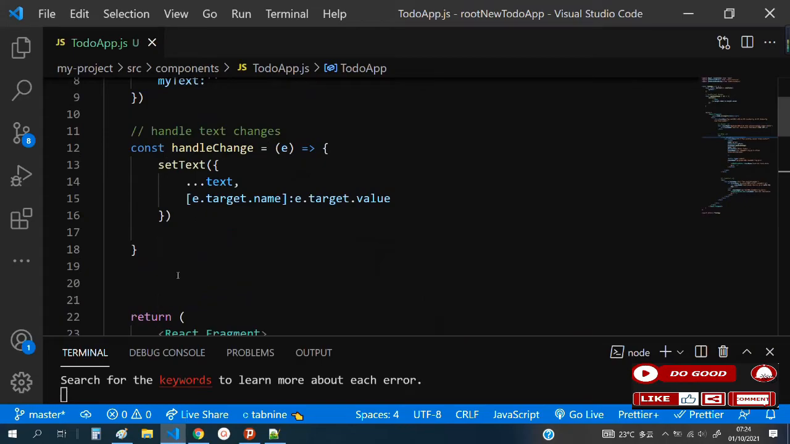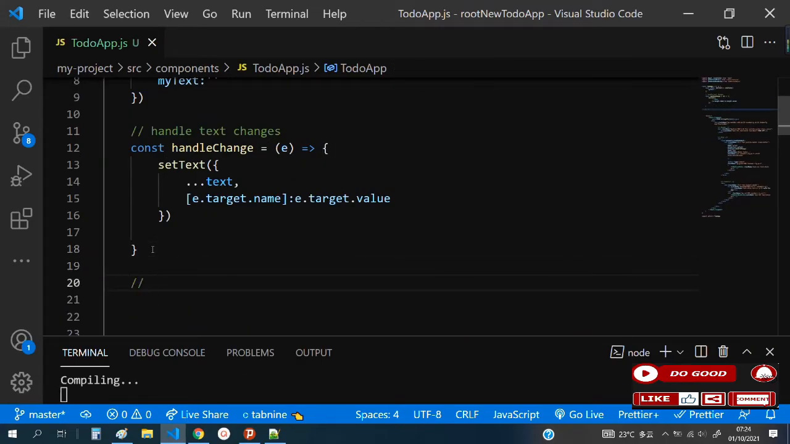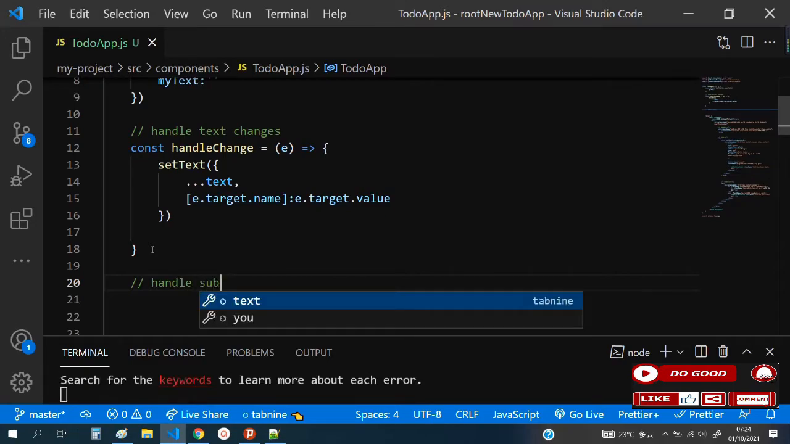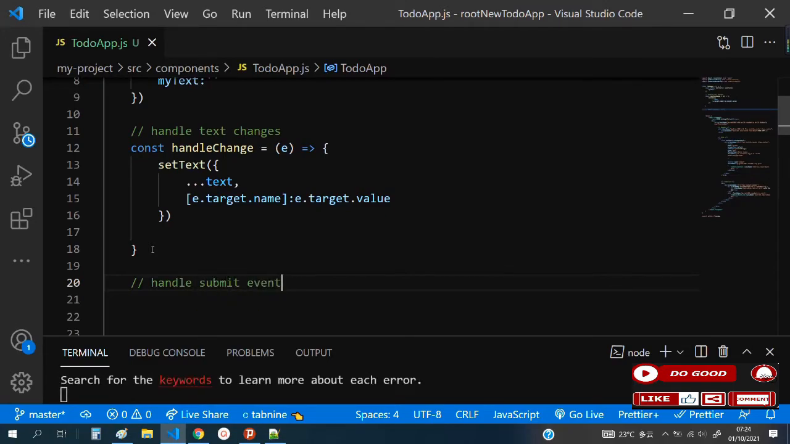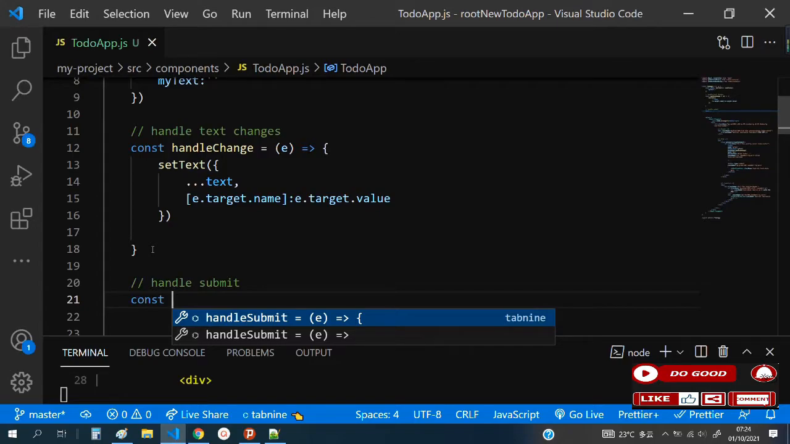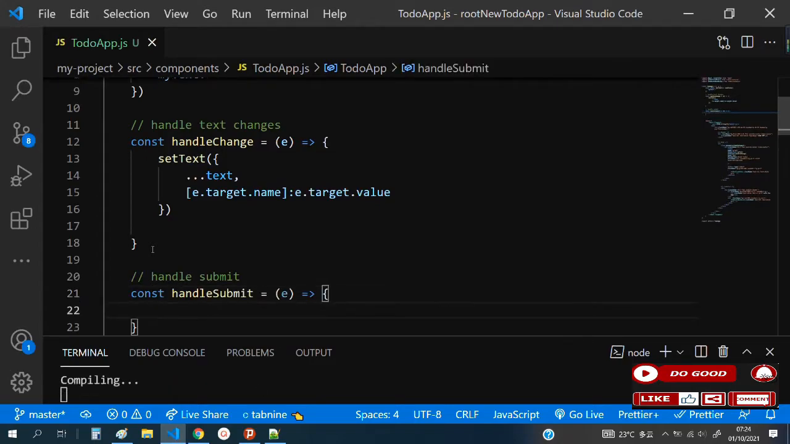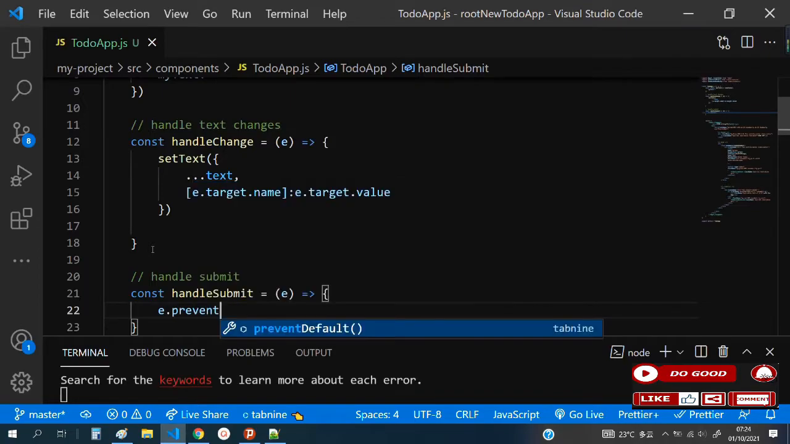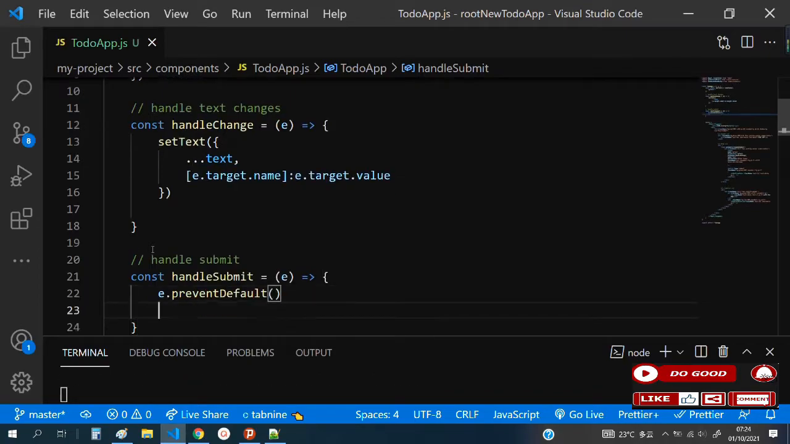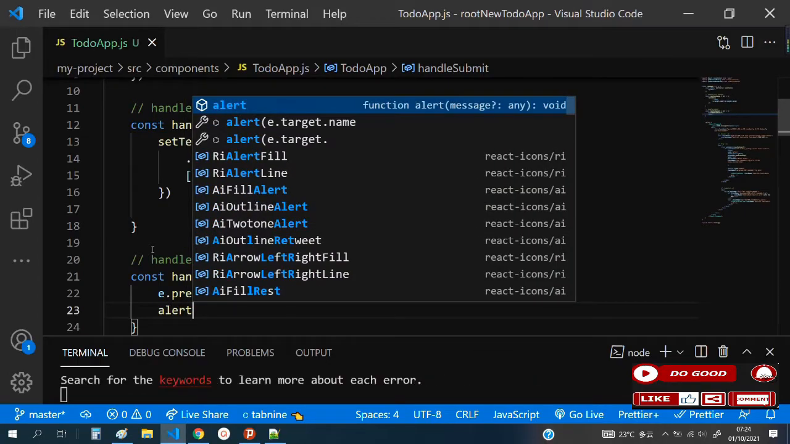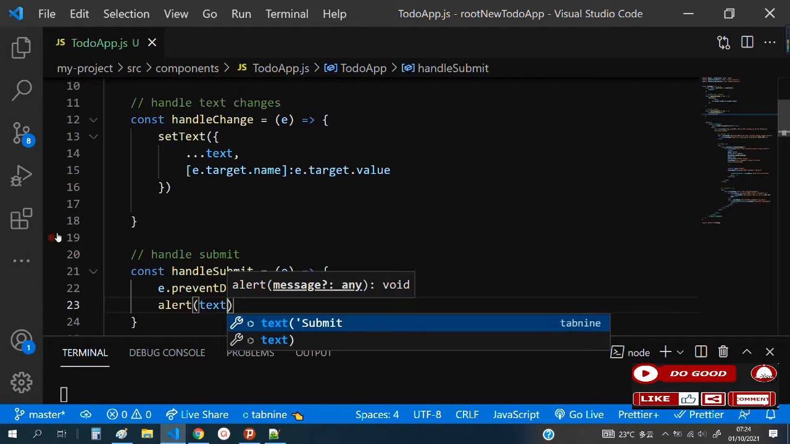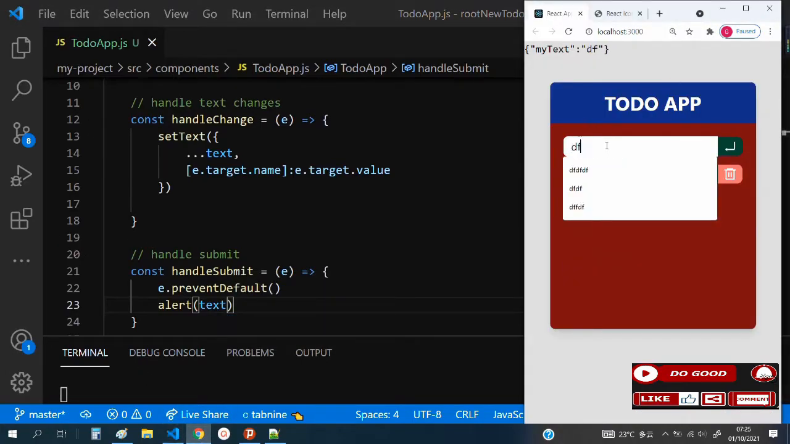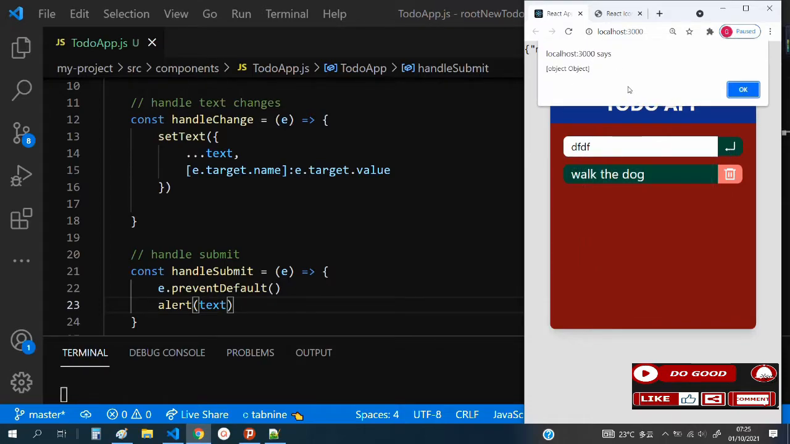So over here we say const handleSubmit equals to event.preventDefault. Inside that we can say alert test. So let's check that out. When I put something there and I submit, it alerts the object. So our button is also working.